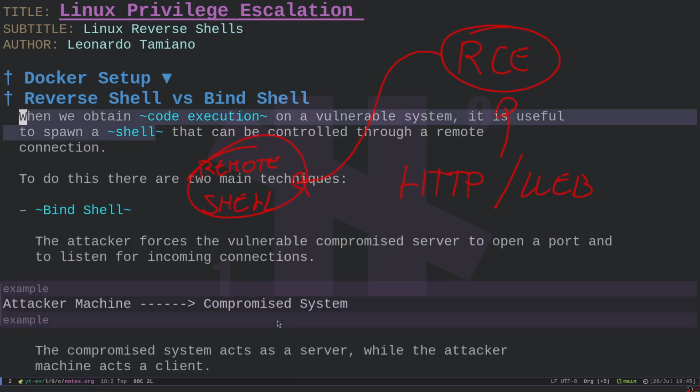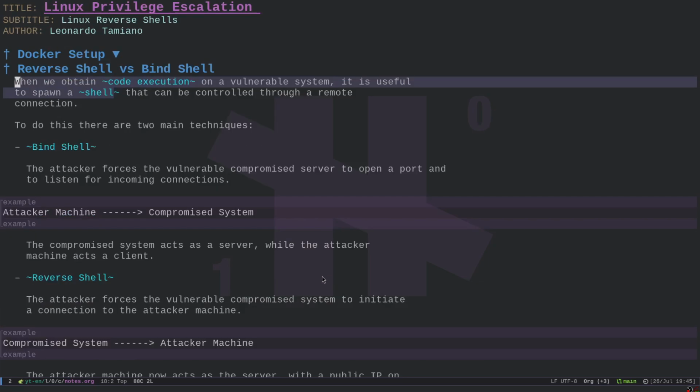Now, to actually obtain this remote shell, there are two different techniques. One is called the bind shell and the other is called the reverse shell. So what's exactly the difference between bind shell and reverse shell?